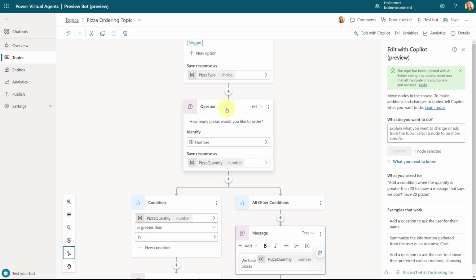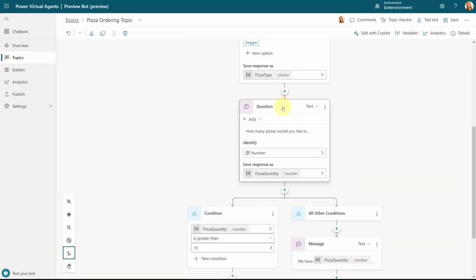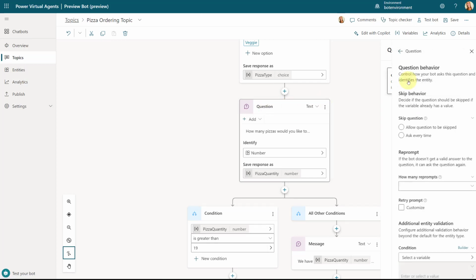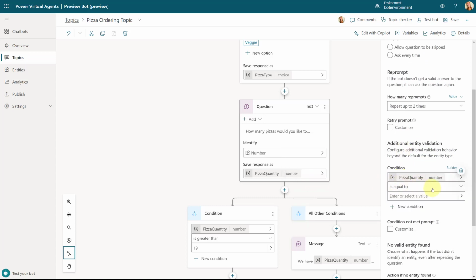Now, normally, if you are configuring this yourself, you would probably just click into this question, into question behavior, and then you would put your condition here, right? You would say pizza quantity is greater than or equal to 20, and then here is your condition not met prompts, right? The prompt to send when the identified entity does not pass these validation rules. So you can do stuff like that.